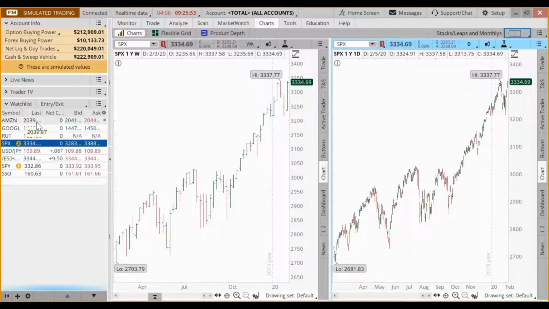Over here, you can see how you set up watch lists. This watch list I have with Amazon, Google, RUT, the SPX, and then the US dollar Japanese yen pairing for Forex. Then the E-mini market on the S&P, the Spider, and the double beta SSO.